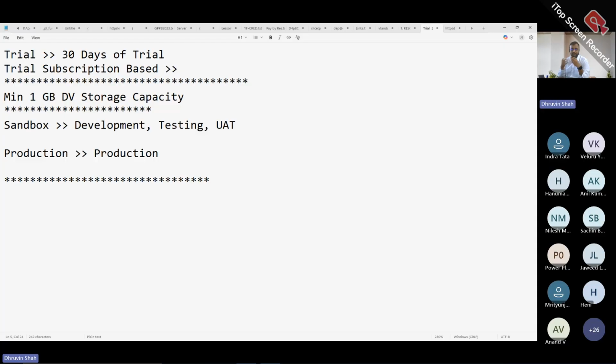But most of the time when we are learning any product, like, for example, the account that I have provided you, at that time you will not be able to create sandbox and production because we haven't purchased so many licenses for those lab accounts. So what would be the option?